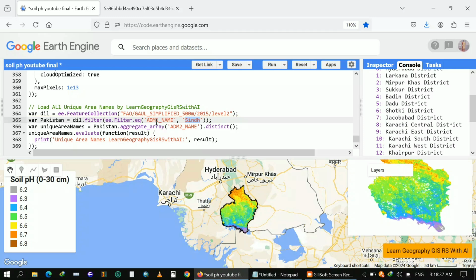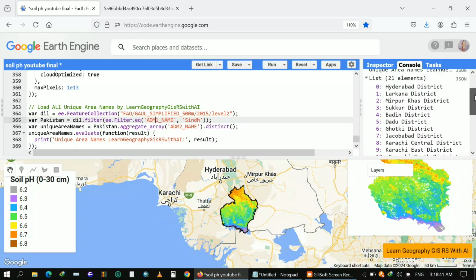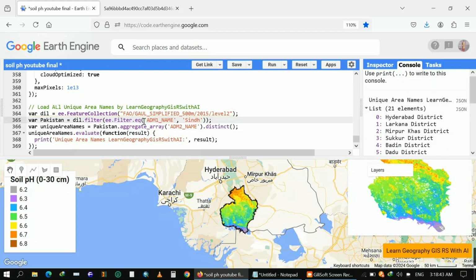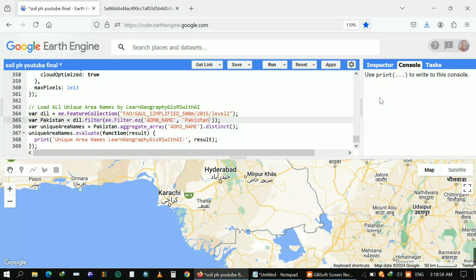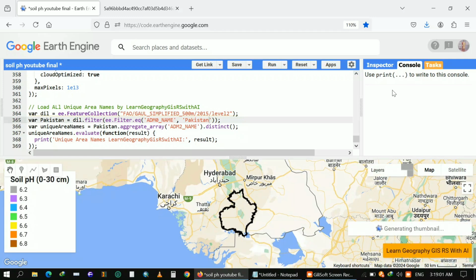In this I'm explaining that, for example, Sindh is a province here in Pakistan, so I added admin 1. If I want to filter the whole of Pakistan, what I have to do is write admin 0 here, and in place of Sindh I'll type Pakistan. So it will give me the whole list of Pakistan. For example, if I click on run, now you have to see the list.